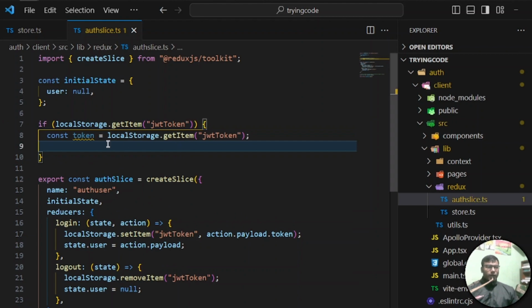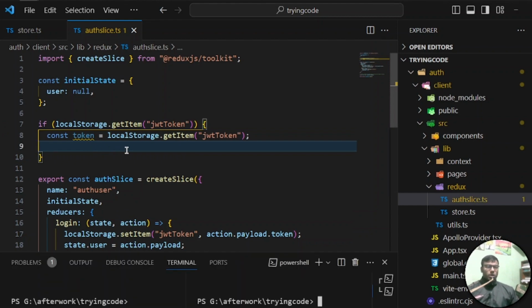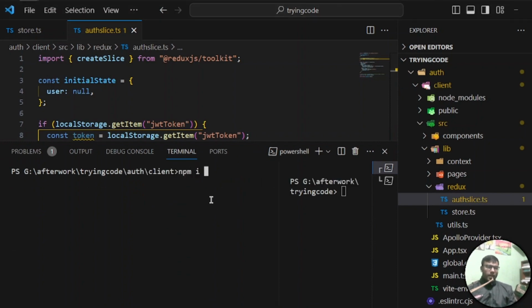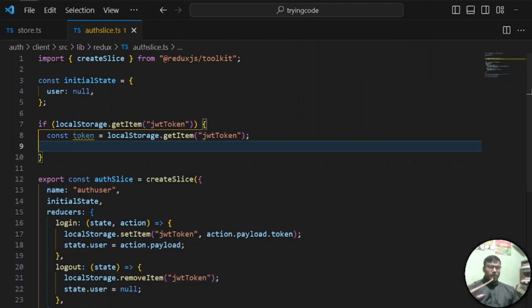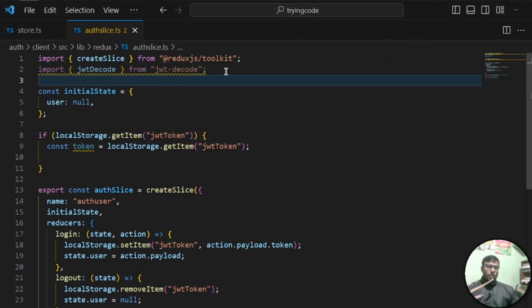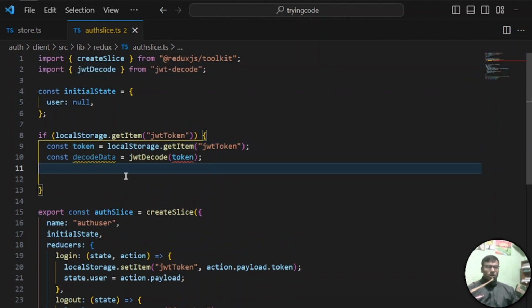After getting this token, we need to decode data from token. So we need to install a dependency called JWT decode. To install this dependency, open the terminal and then inside the terminal write npm i jwt-decode and then press enter. After installing the dependency, we need to import it. We need jwtDecode from jwt-decode. Then we decode with this jwtDecode, called decodedData, and call this function jwtDecode and give your token in here.